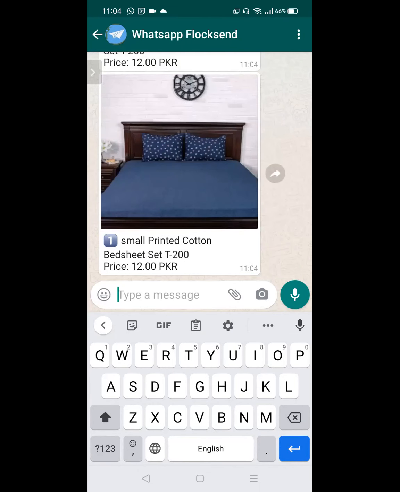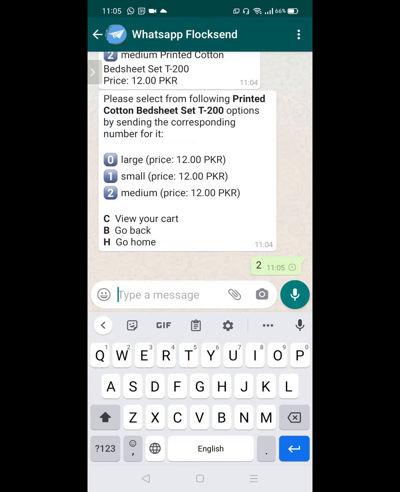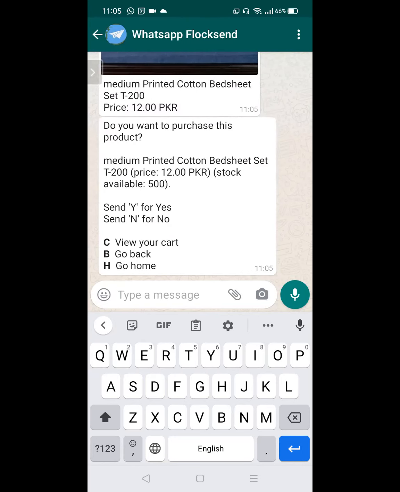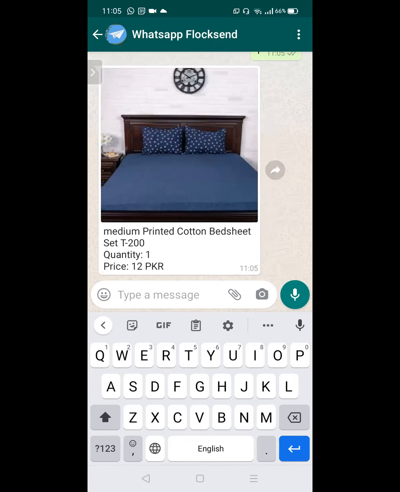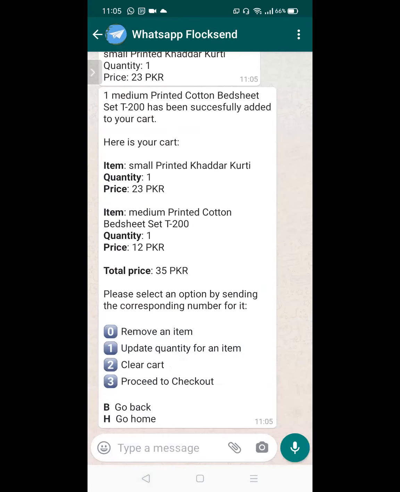Now it is showing me what options I have. I have small, medium, and large. So I will select medium by sending 2. And now it is asking me, do I want to purchase this product? So I will say yes. And now it will update my cart, and it will show 2 items inside my cart. So you can see it is now showing me 2 items.